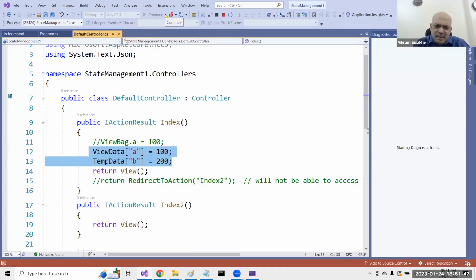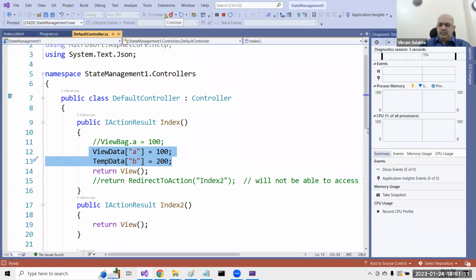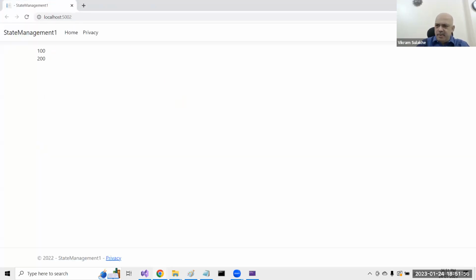So this is something that we have seen. This is something that you tried earlier as well. So you had both these values coming.